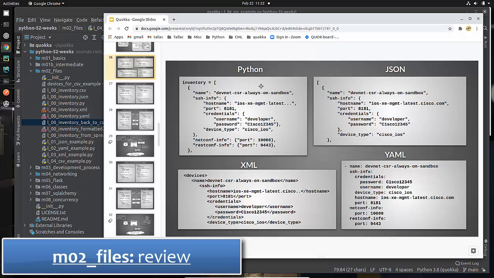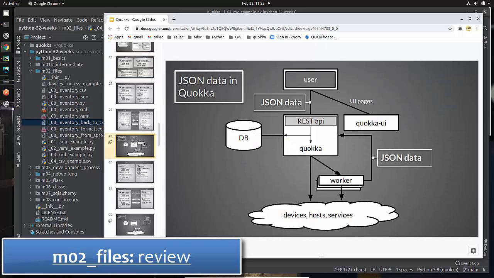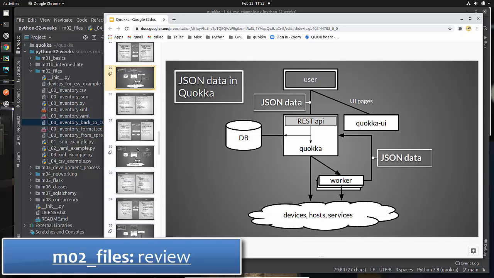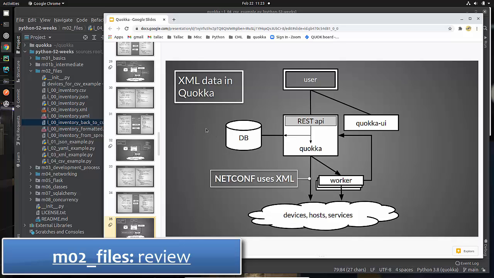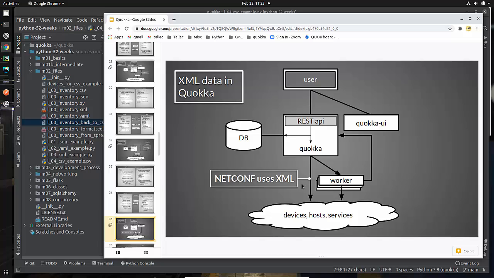Anyway, we're going to look at data as it's stored in Python versus taking it to and from JSON, to and from YAML, to and from XML, and poor old CSV isn't even listed here, but we're going to do that with CSV as well. In addition to talking about those things, I will mention how JSON is used in Quokka. I will mention how YAML is used in Quokka. So that is a general overview. Let me tell you too that we use XML in Quokka only indirectly though, because netconf uses XML. So we do have to do some XML-y type stuff. So that's what I'm going to be talking about in this review.